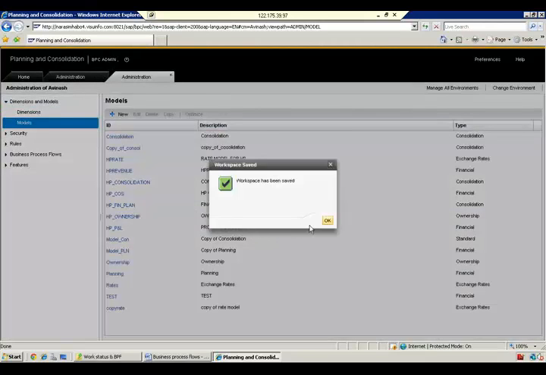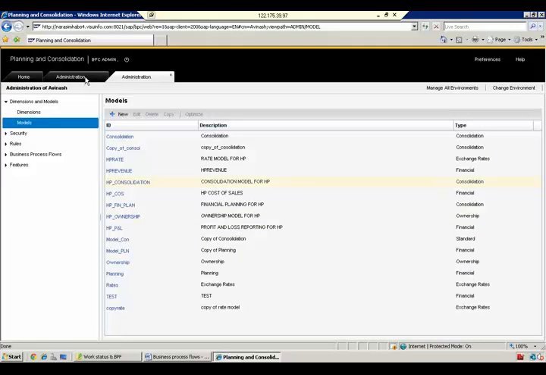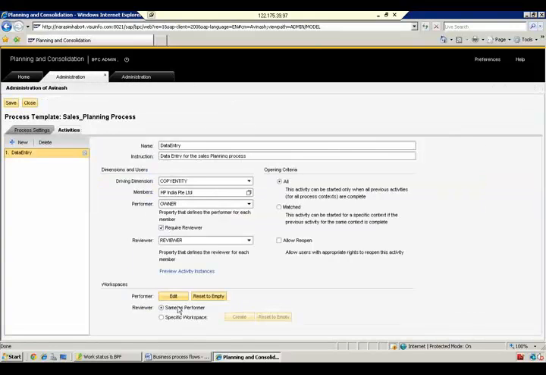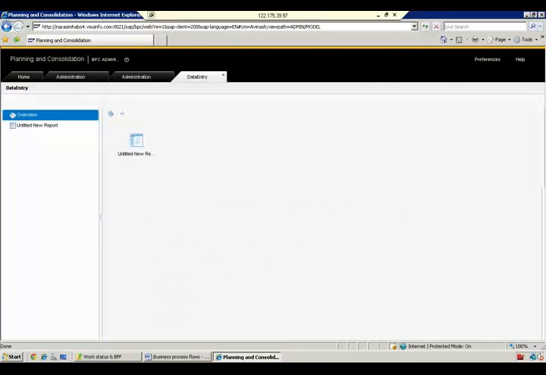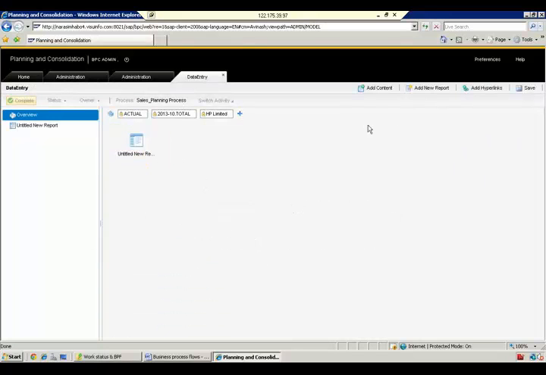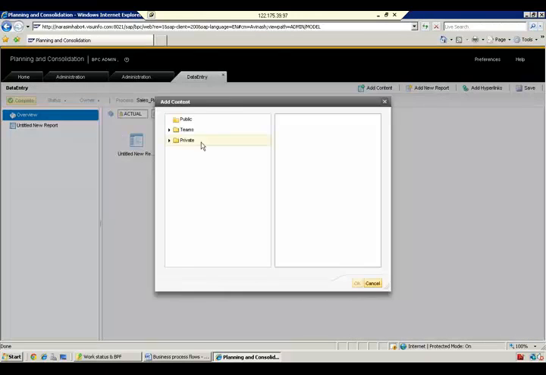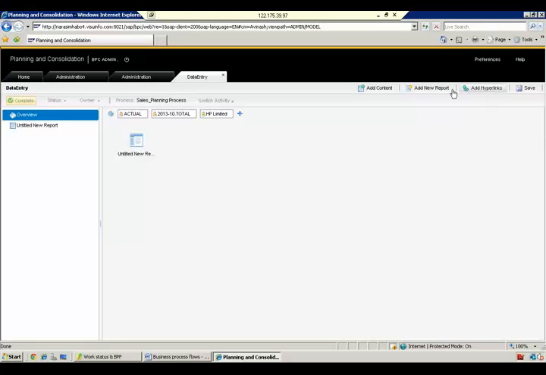I'll not save that because it will take a lot of time. What I'm trying to say is I can add new reports and input forms which I have created through EPM and saved in various public and private folders. I can also add a new input form, but I'll not use this, it will take a lot of time. We have added one report, just observe this.